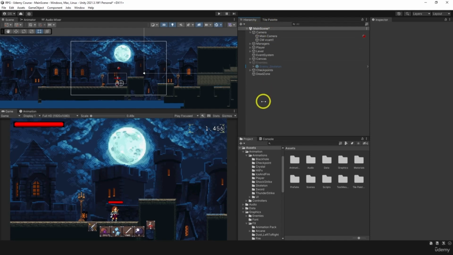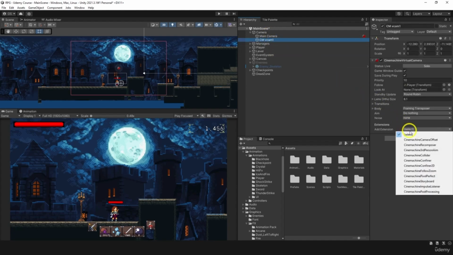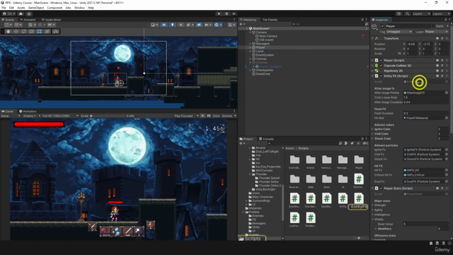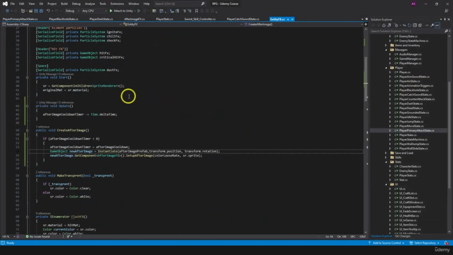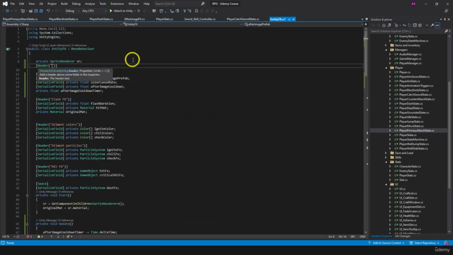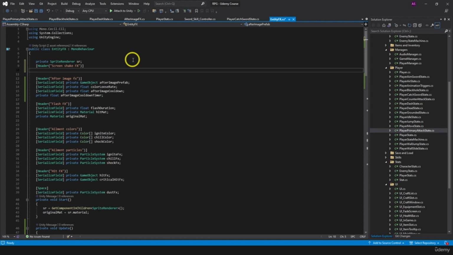All right, so how it's gonna work? We're gonna take Cinemachine camera and add extension Cinemachine Impulse Listener. That's all what we need here as of now. Now we can go to player, find entity fix. All right, and we're gonna just make a header for this. Let's make a header, camera shake or screen shake better. Let's do screen shake fix, right?